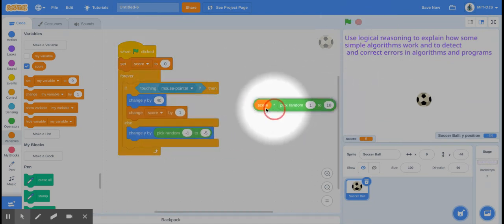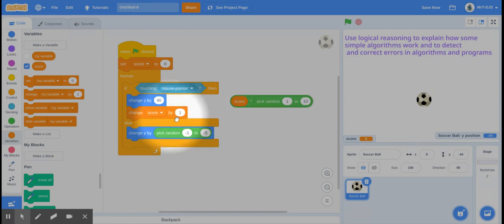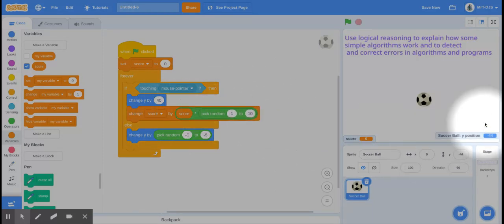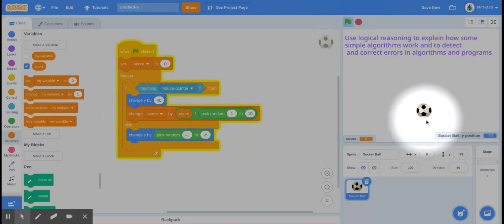However, if I look at this operation here, it says change the score by score multiplied by a random number between 1 and 10. So the higher my score, the more points I'll score for flicking it. As the game goes on, my score is going to increase. My score's on 6 now. So if I drop that code back in, every time I flick the ball, my score will increase by 6 times a random number between 1 and 10. So it might increase by 6 or it might increase by 60 each time I flick it.